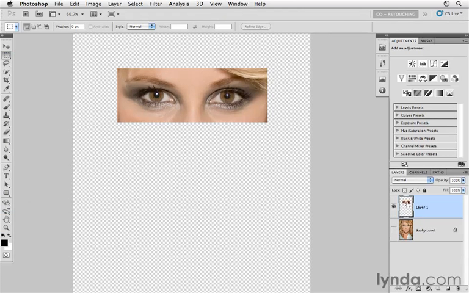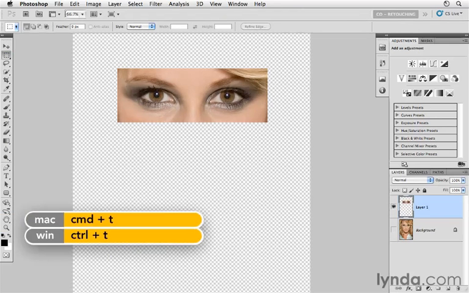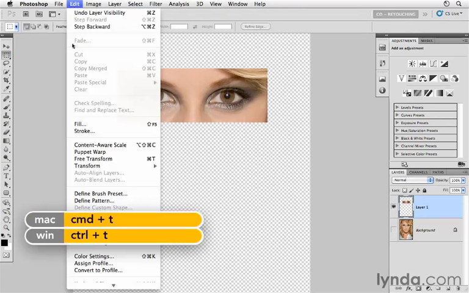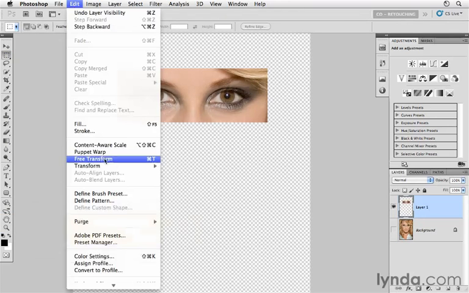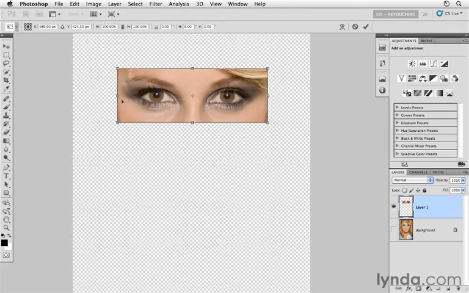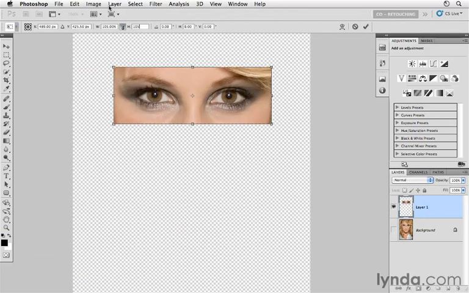I'm going to focus in on this layer for a moment. What we want to do is free transform these eyes so that we increase their size up to 5%. To access free transform, you can press a shortcut, Command or Control T, or you can go to your Edit menu and simply select Free Transform. The next thing we want to do is make sure that we're locking our width and our height here, and we're going to increase the value 5%.